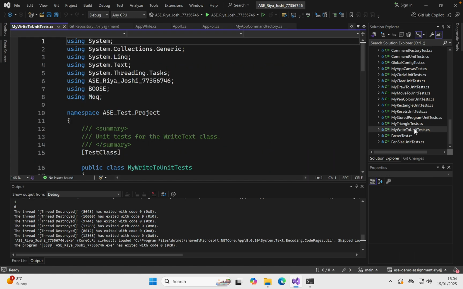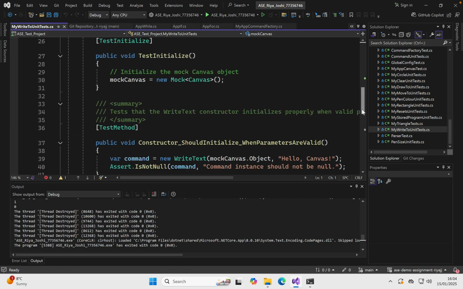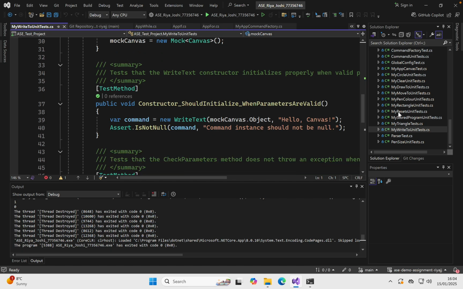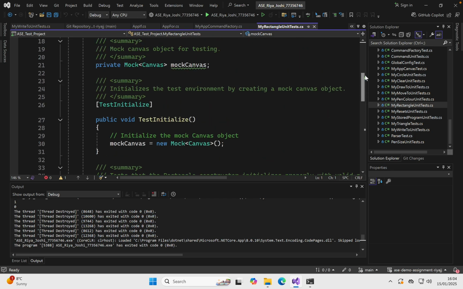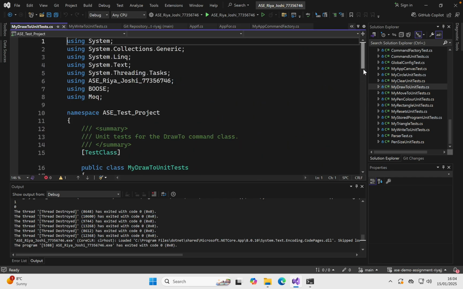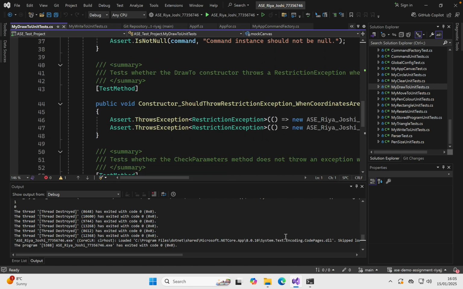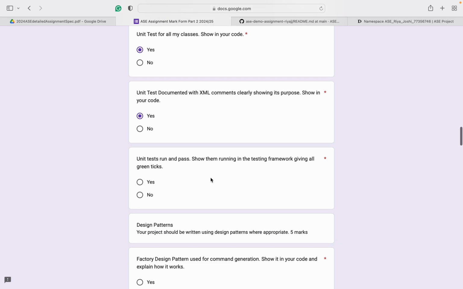So yes, unit test documented with XML comments clearly showing its purpose, show in your code. So let's take an example. For example, my write unit test. As you can see here, I have updated all my classes, everything with XML comments as well. Let's take another one. You can see here as well, the XML comments are updated. The other one, it's updated here as well.